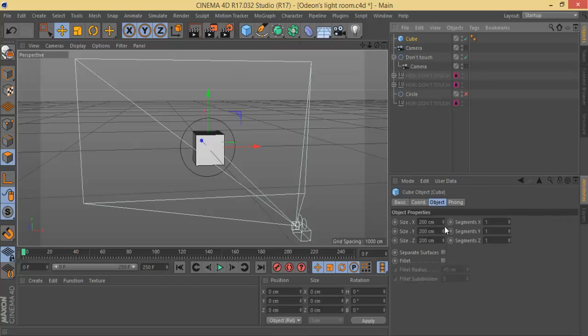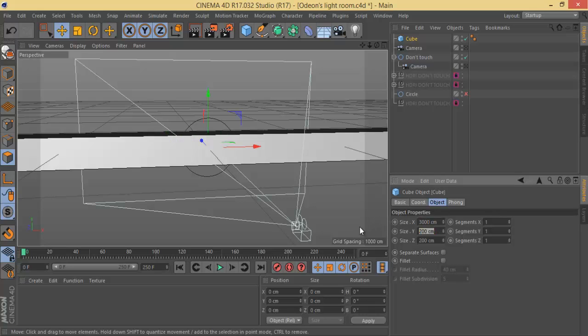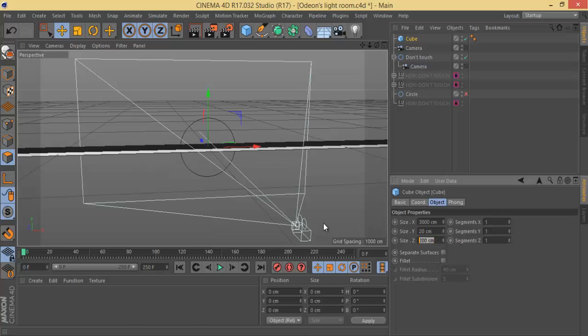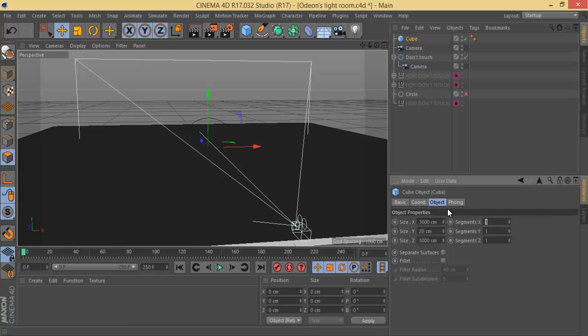So we're going to go ahead and get a cube, and we're going to set the X radius to 3000. We're going to set the Y radius to 20, and then the Z radius to 3000 as well. We're going to set the X segments to 50, and the Z segments to 50. And then we're going to click C on the keyboard.